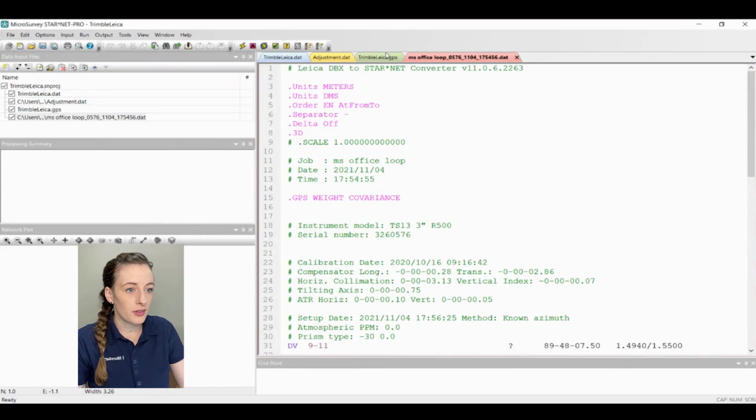So we can see here we've got our static GPS data, our RTK GPS data, and our total station data all in one file here. So it looks like we are ready to perform the adjustment. You can either go run and adjust network or hit the hot toggle.